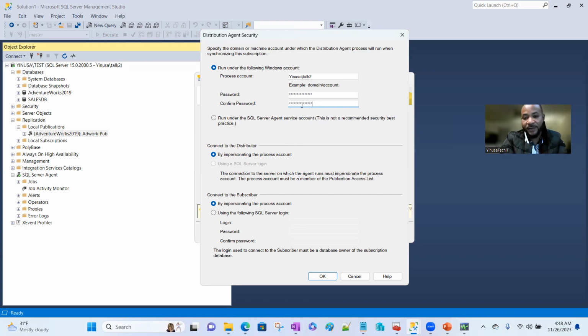What I sometimes do is type the password in a notepad, then copy it and paste it there. That's what I do. And you want to always impersonate. Then you say connect to the subscriber. The subscriber it has to connect to is the cloud. So you want to input your information of the cloud.